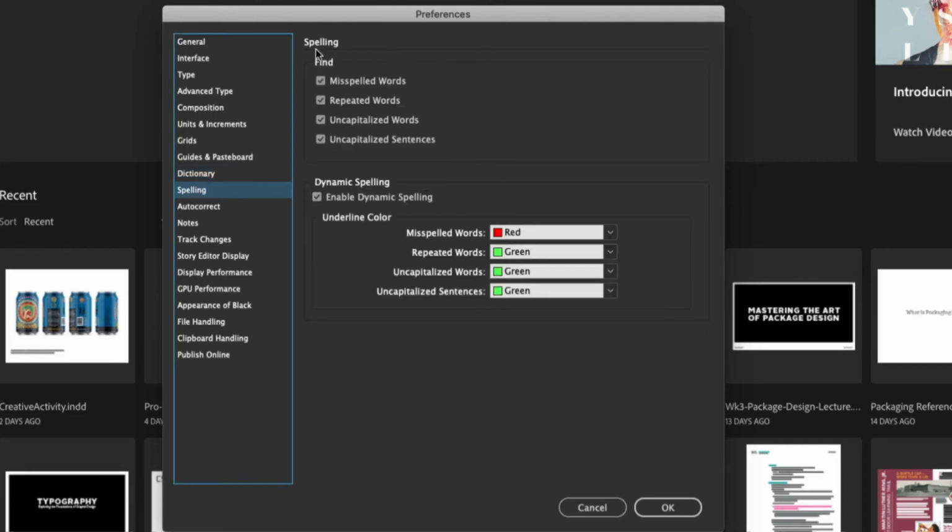Spelling, when we check spelling, what do we want it to check for? So by default, I think all of this is checked. So we have misspelled words, repeated words, uncapitalized sentences. I can't remember if I changed any of this. I don't think I did. It can get a little frustrating when you're designing something in all lowercase for it to be like, hey, you haven't capitalized anything.